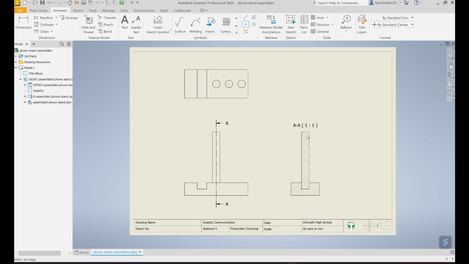We can also see we've got a rod here, which is a circular face. So I'm going to use a centerline bisector for that. So click there. And then we want to select this side and this side. You can see there's a centerline come down here.